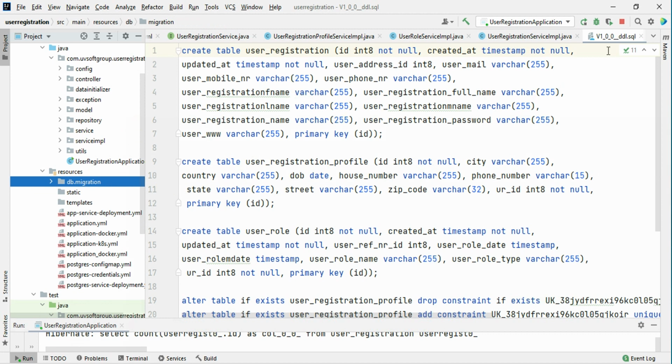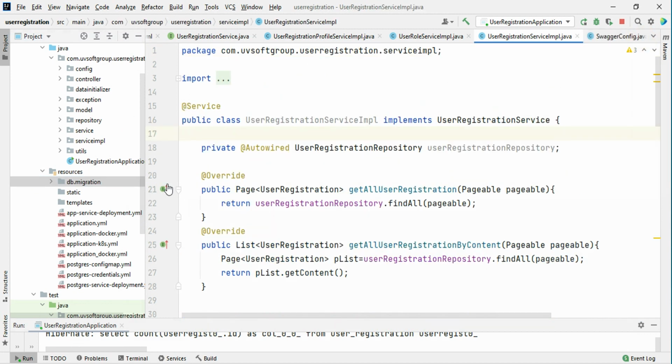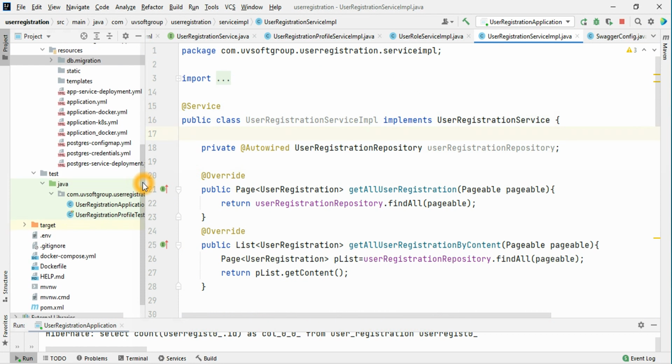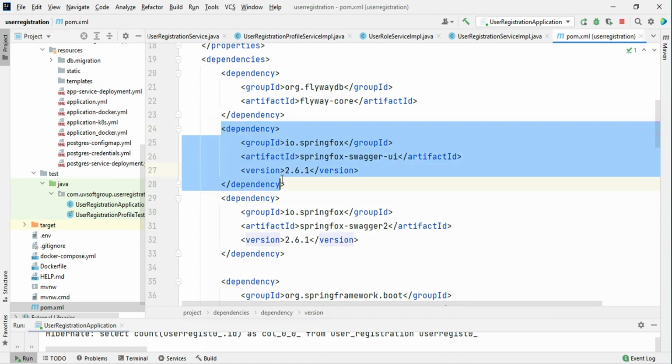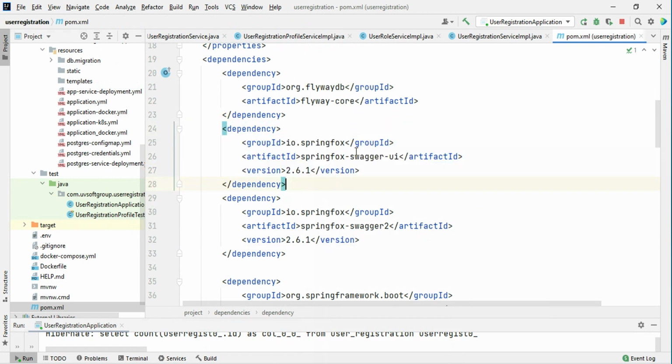So for the Swagger integration, everything is there. We need this very simple, very straightforward. Then you need the pom.xml file. You need just these two URL, like this Swagger UI. That's what we need to be visualized.